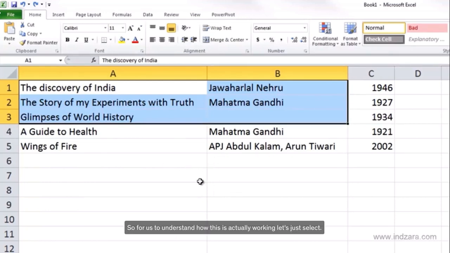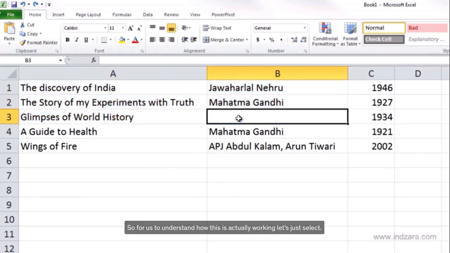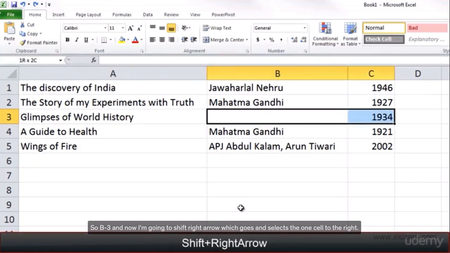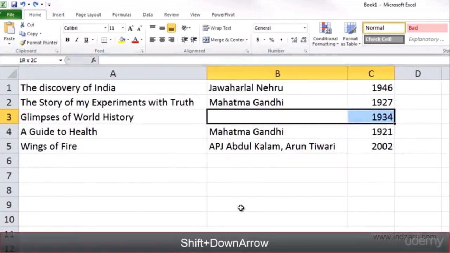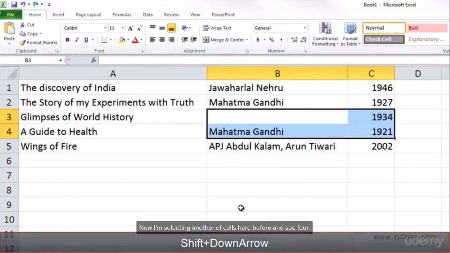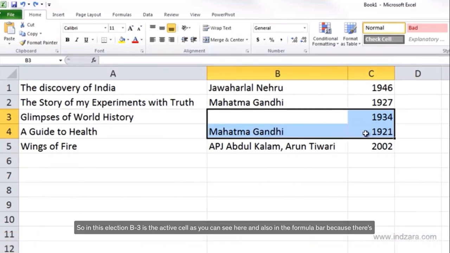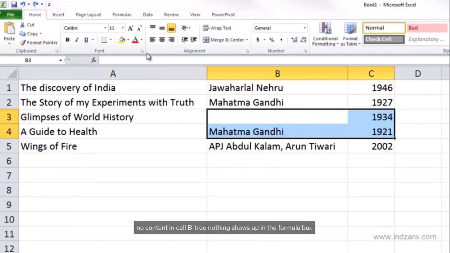So for us to understand how this is actually working, let's just select cell B3. And now I'm going to use Shift right arrow, which goes and selects the one cell to the right. And when I press Shift down arrow now, I'm selecting another row of cells here, B4 and C4. So in this selection, B3 is the active cell, as you can see here, and also in the formula bar, because there's no content in cell B3, nothing shows up in the formula bar, but B3 is the active cell. And what I'm going to call the end cell is the cell that is in the opposite corner diagonally from the active cell.